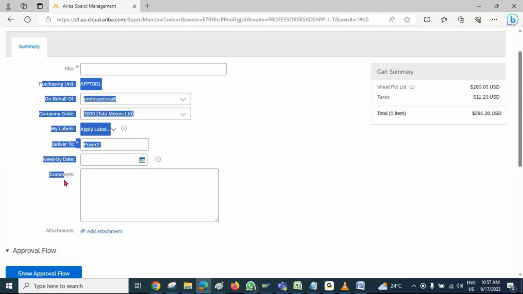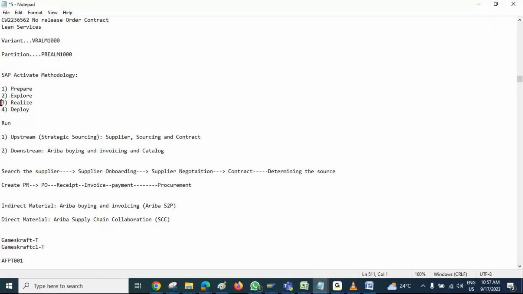Then they will be able to tell you. And once you have the customer requirement, in the next step you are going to perform the configuration activities in the realize phase. In the realize phase, we perform the configuration and testing activity, and in the deploy phase, we deploy the solutions to the client.